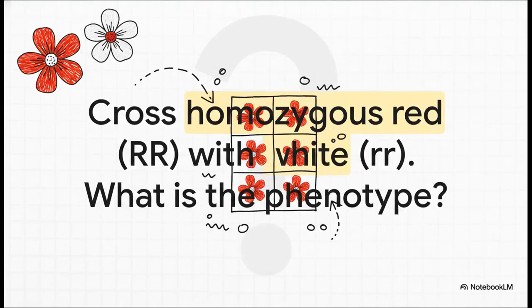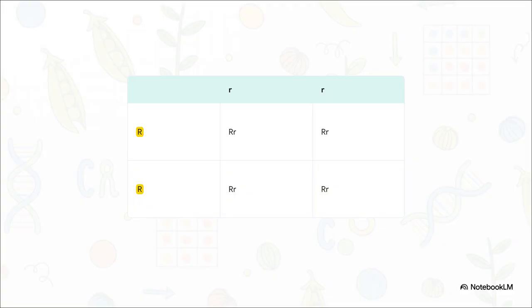Okay, here's your first challenge. Imagine we cross a purebred red flower with a white flower. We know that the red color is dominant. So what are the baby flowers going to look like? What's their phenotype? Go ahead, pause for a second, maybe sketch out a little Punnett square, and see if you can crack it.